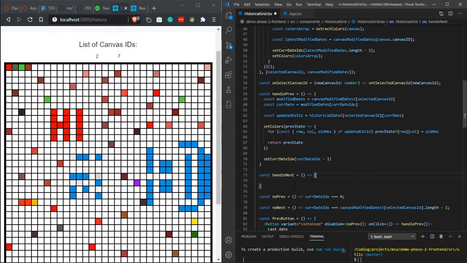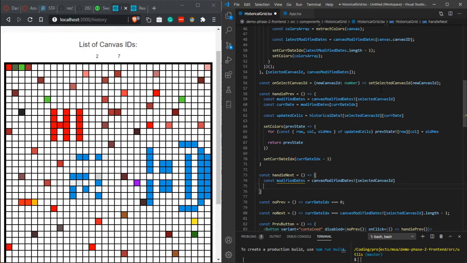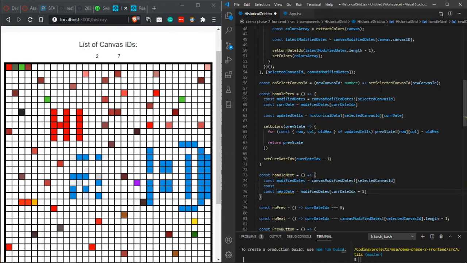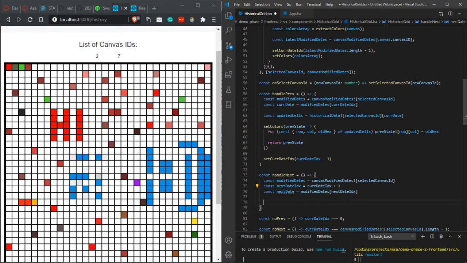So to demonstrate that, similarly, you will want to get the modified dates, and rather than using the current date, we want to do next state. The next state equals modified dates, and then the current date index plus 1. To make it even more clear, we'll extract this out to a separate variable called next state index. Next state index equals this, and let's get the updated cells again using the next date and the current canvas ID.